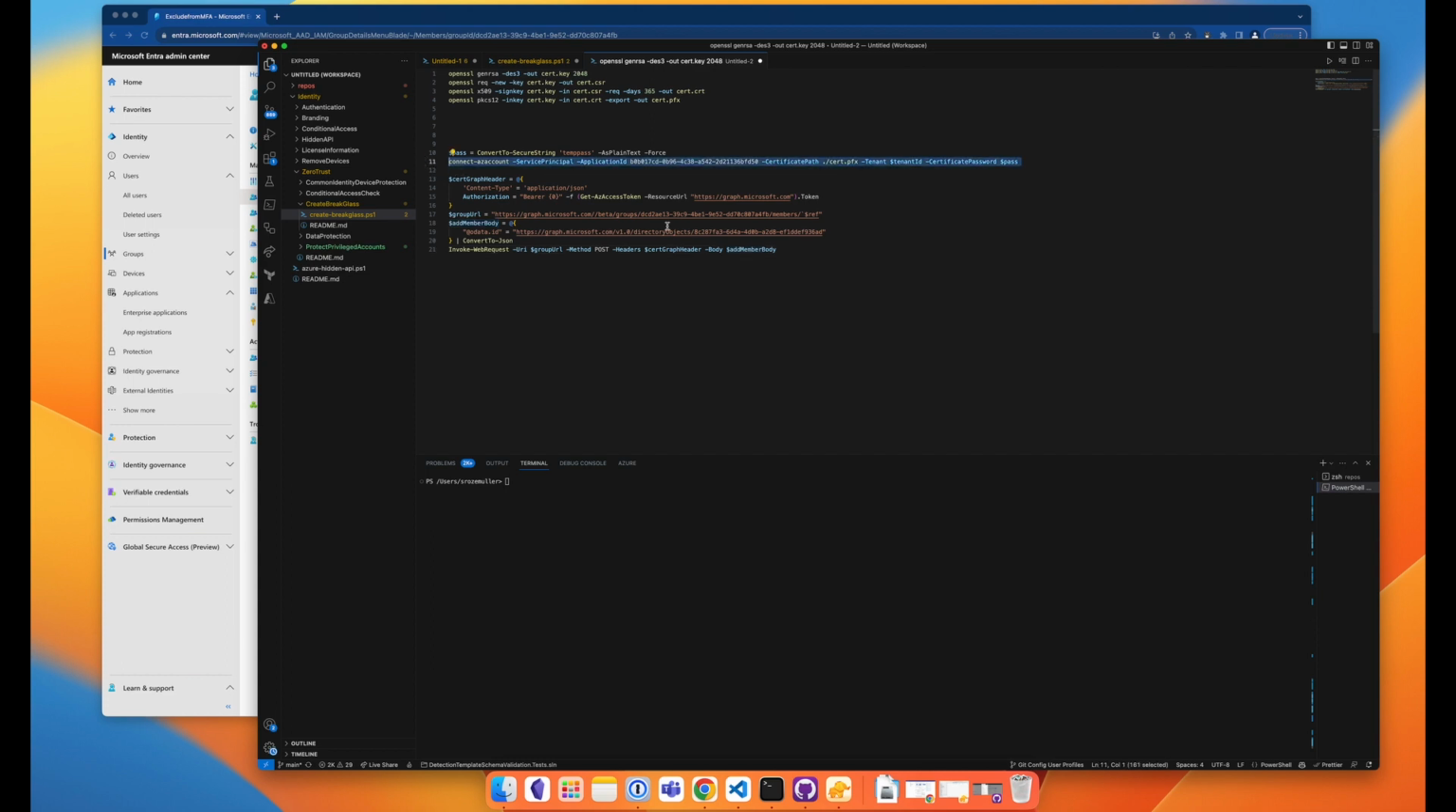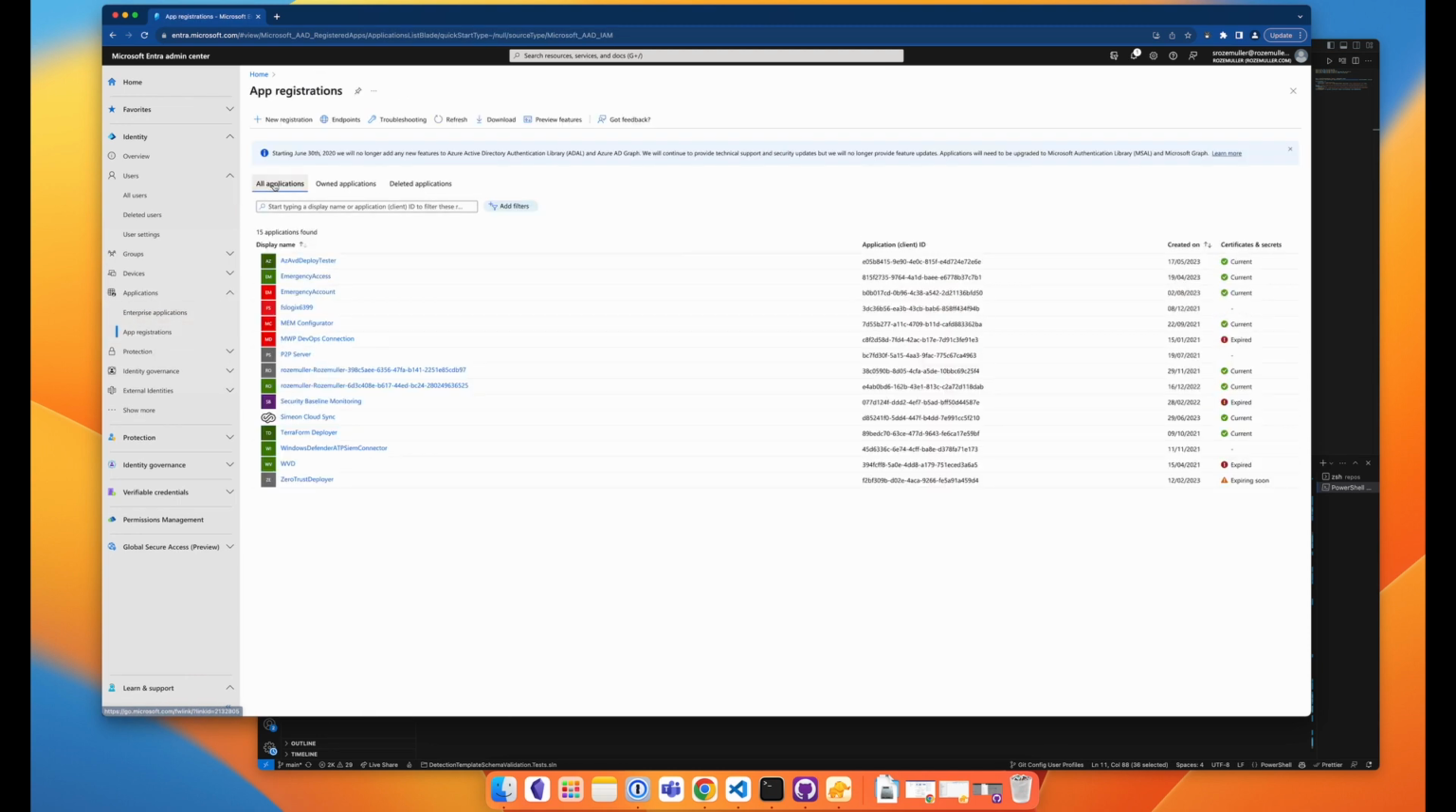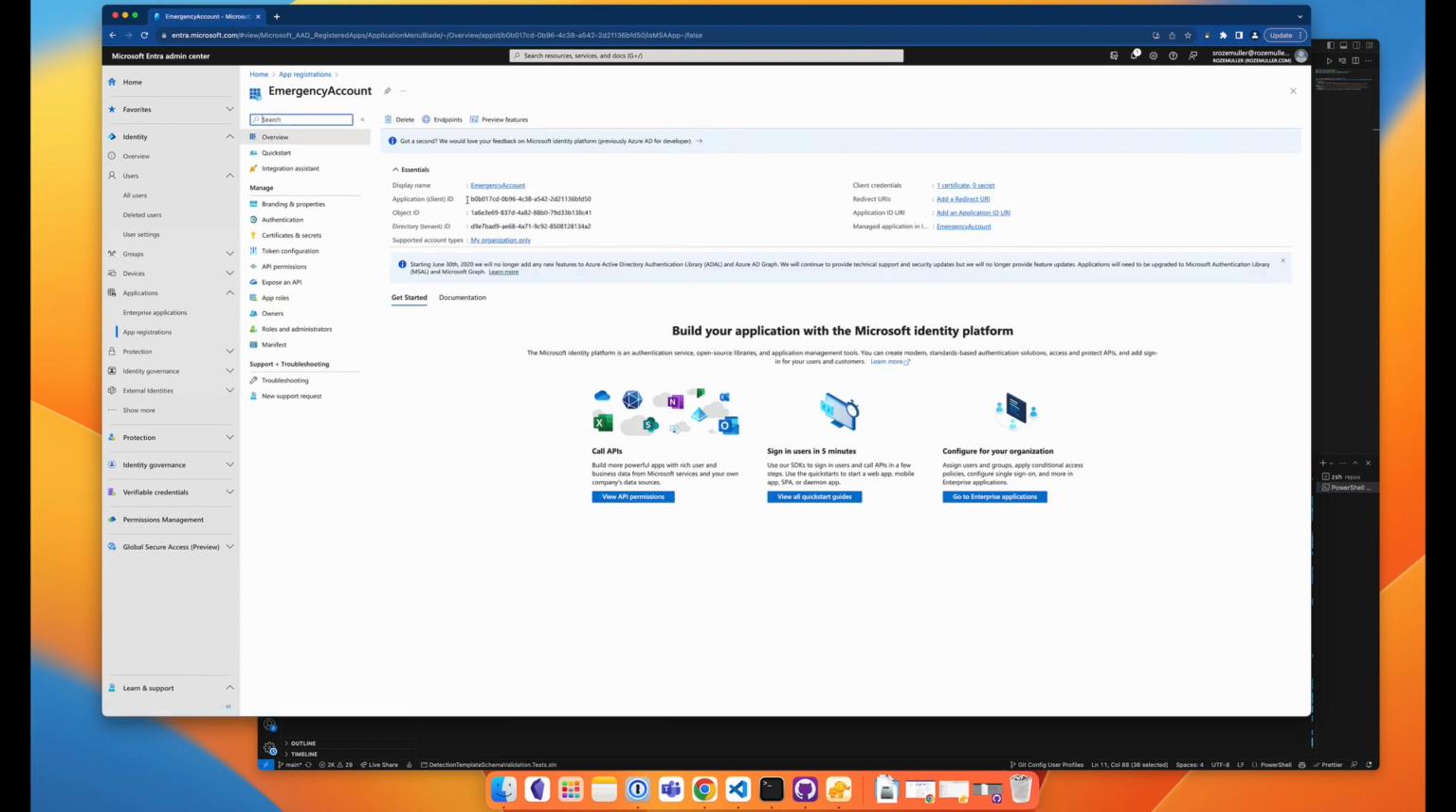connect to Azure. In this case, I use the Connect-AzAccount command in PowerShell. I tell the command I log in as a service principal. I'm using the application ID. The application ID is the ID which I created in earlier steps. So when I go to applications and I use the emergency account application, there you will see the application client ID. That's the client ID which I need to use.